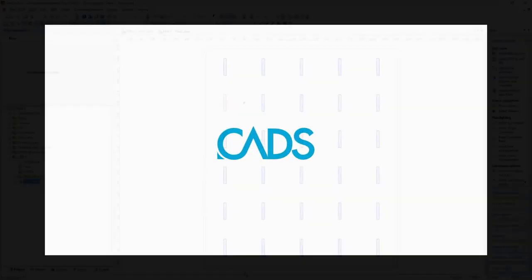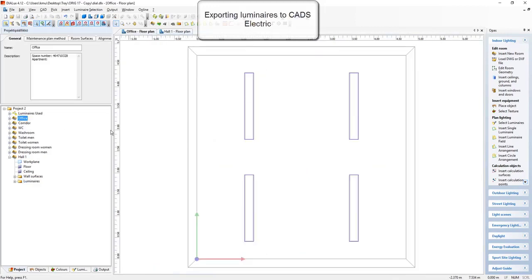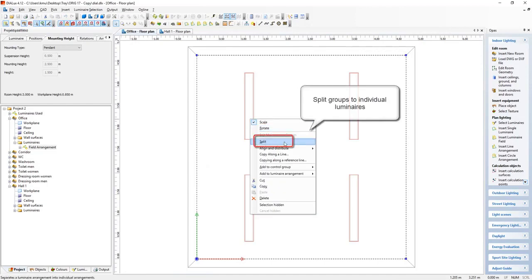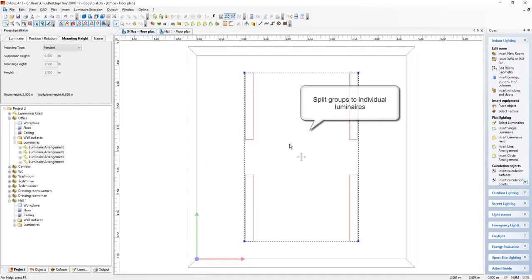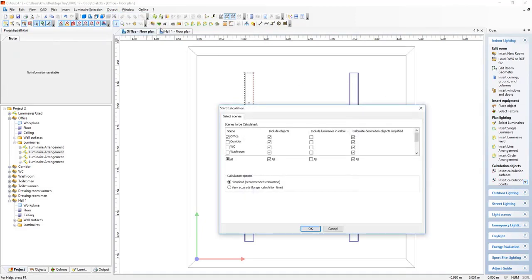In this video, we will have a closer look at how to import luminaires from DIALux to CADMATIC Electric. Let's start with splitting groups to individual luminaires. Then we start our calculation.